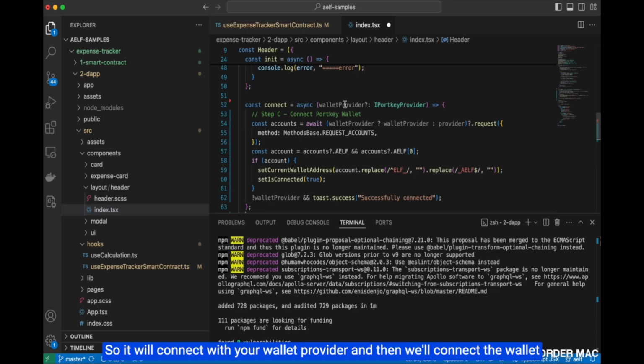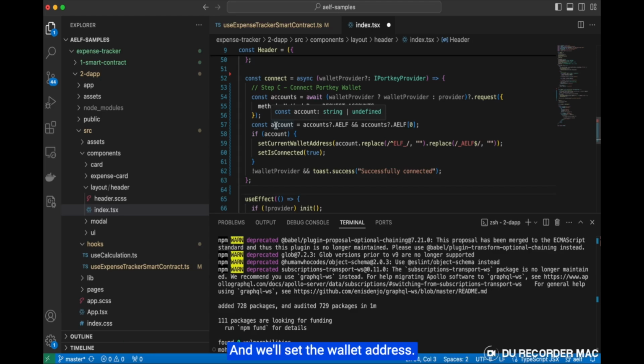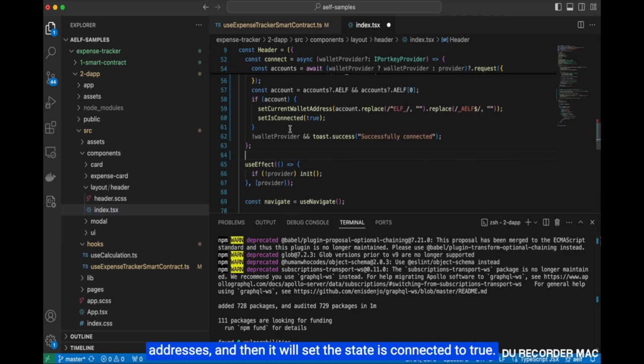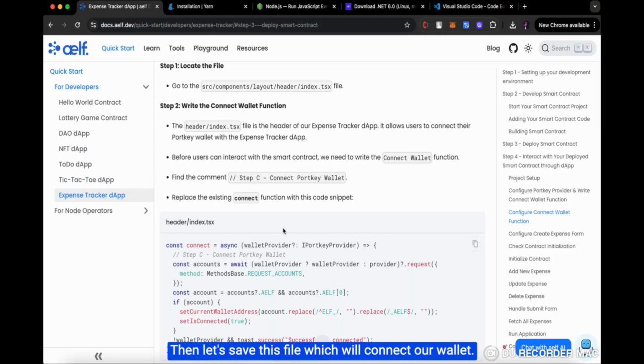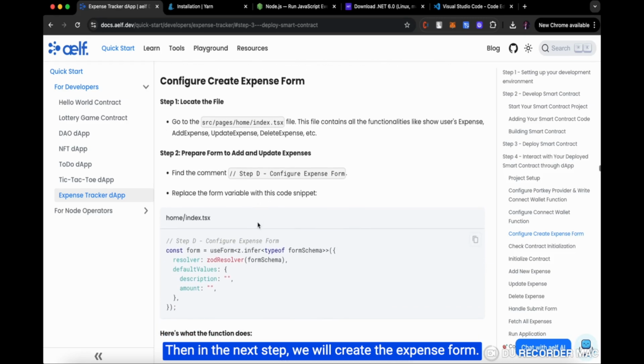It will connect with your wallet provider, and then will connect the wallet, and then will show the information of the accounts inside the wallet, and will set the wallet address. We use some prefix and suffix, that is ELF and AELF, for our addresses, and then it will set the state isConnected to true, and then you will get a notification that your wallet is successfully connected. Then let's save this file, which will connect our wallet. Then in the next step, we will create the expense form.